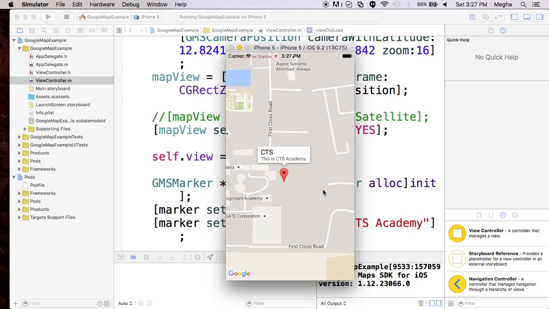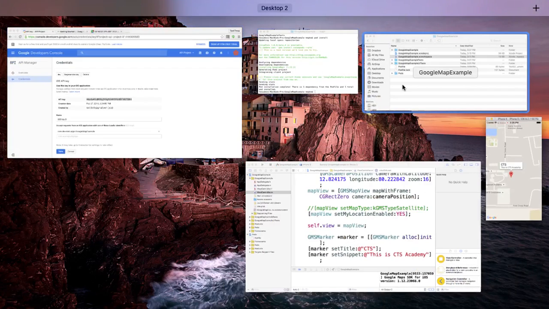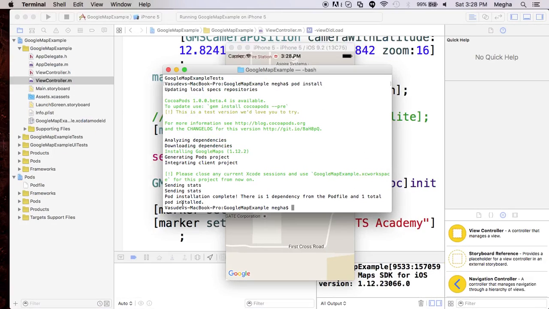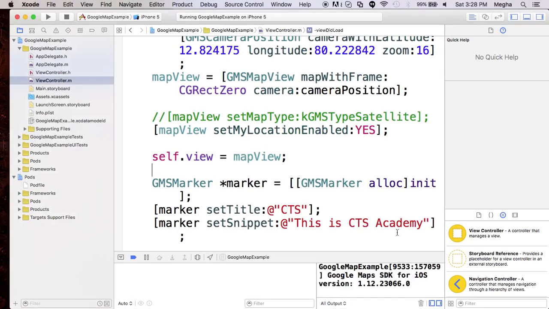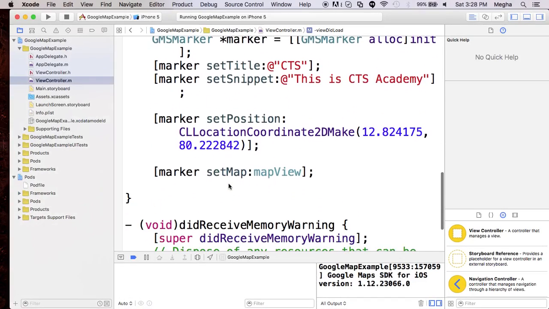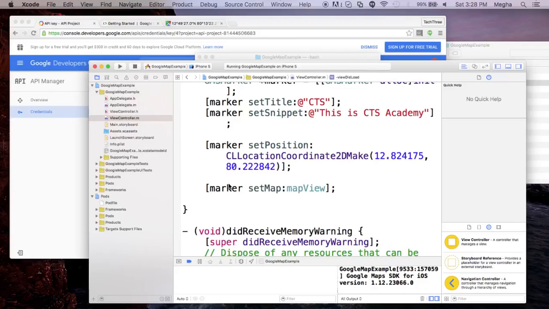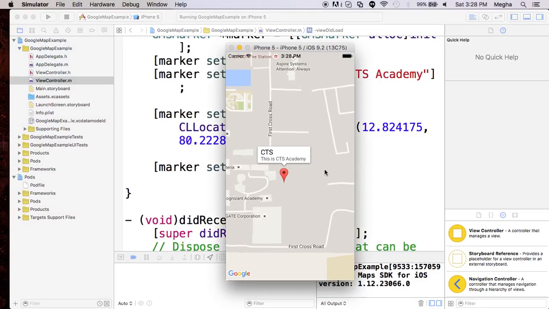So if your proxy prevents it, we'll have to see how we can overcome that, because the CocoaPod project itself will download the dependency through the internet. Once you create a CocoaPod file or Podfile, it downloads all the dependencies required for the Google Map add-on. So this is a clear, simple example of adding Google Map to your project.